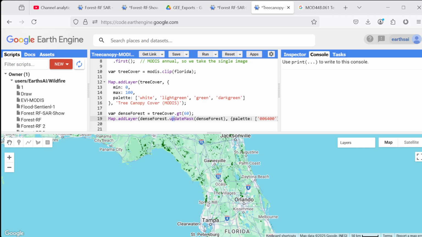And the applications of this are forest monitoring and policy planning, biodiversity and habitat assessment, climate modeling and carbon sequestration, and urban green space analysis.